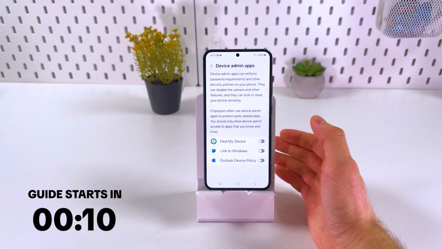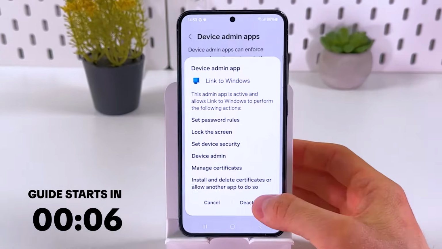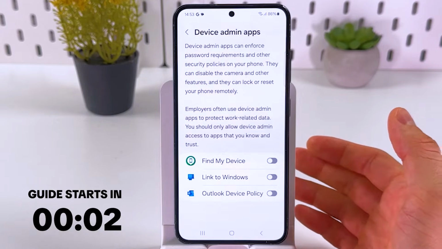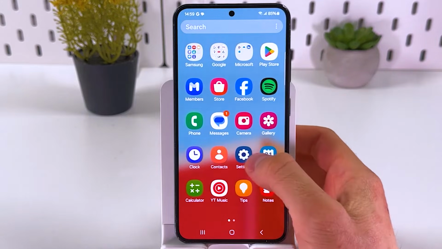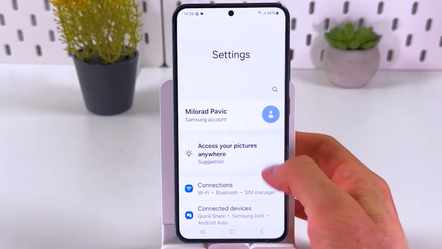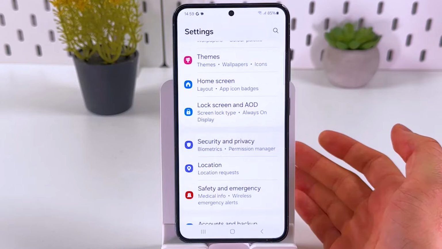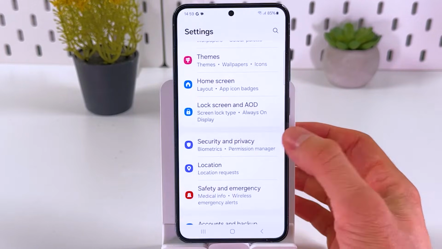If you want to manage app permissions and activate or deactivate your device administrator access, follow the simple steps. So in order to do that, open up your settings. After that, we have to scroll down right to our security and privacy tab. On older models, it's called biometrics and security.